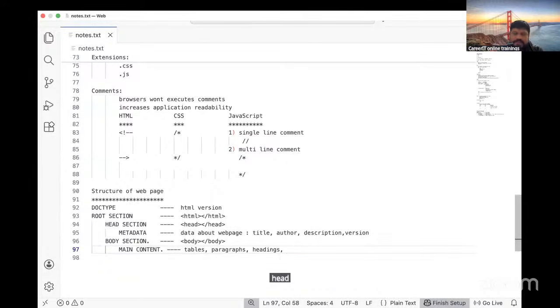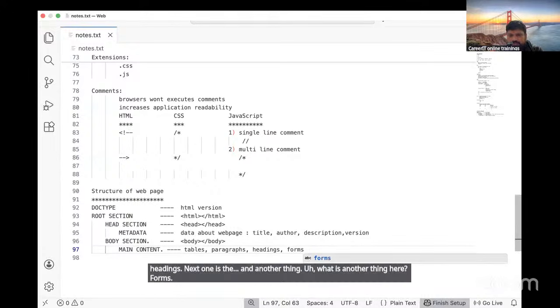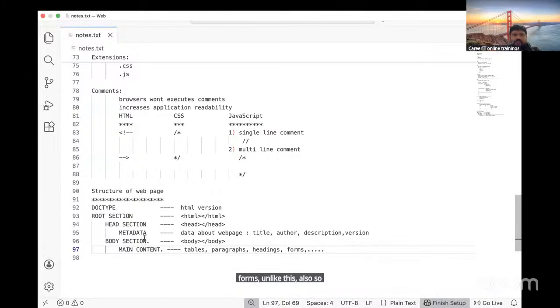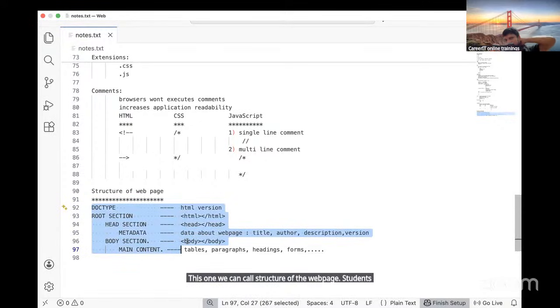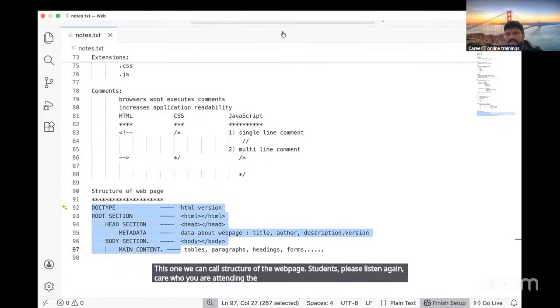Headings. Next one is the forms, and like this also so many things. So this one we can call the structure of the web page. Students, please listen again, whoever is attending for the first time, whoever is feeling difficulty.